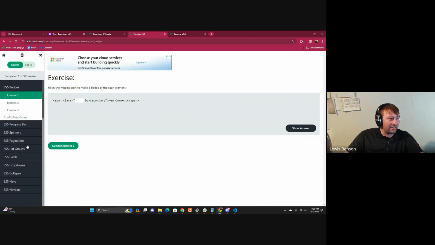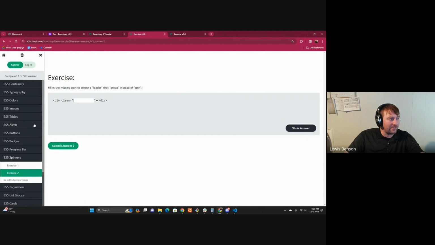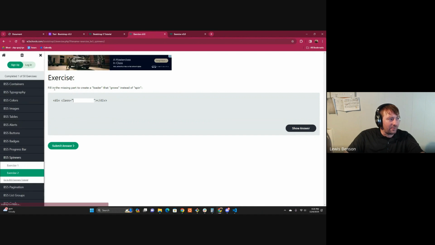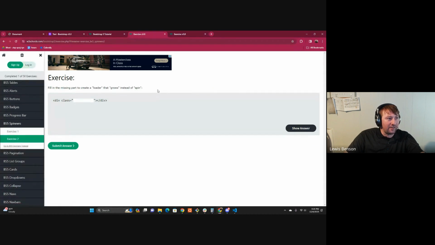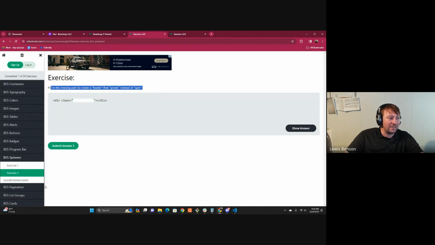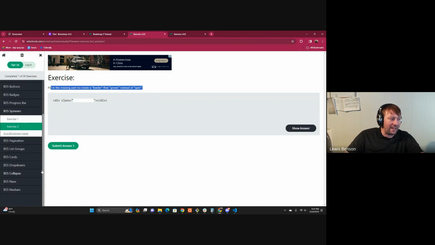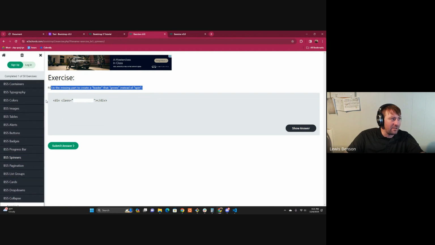So check this out. Oh, we have our spinners in here. Fill in the missing part to create a loader that grows instead of spins. So in order to solve this, you would have to go into the Bootstrap documentation and find the solution. So this is an excellent practice, an excellent resource.